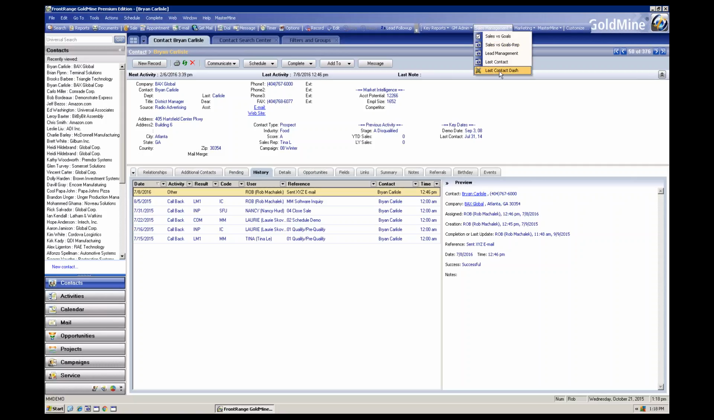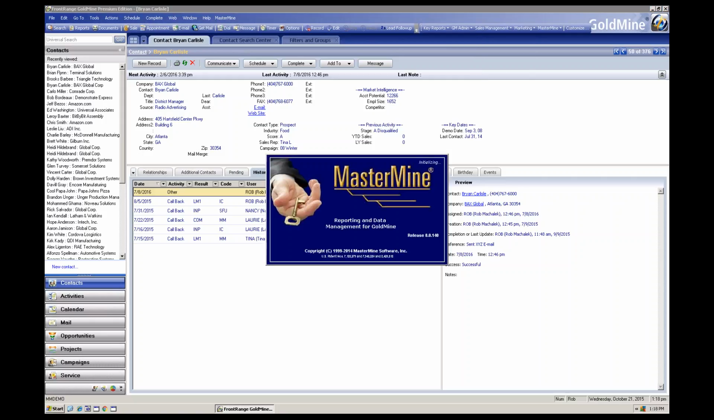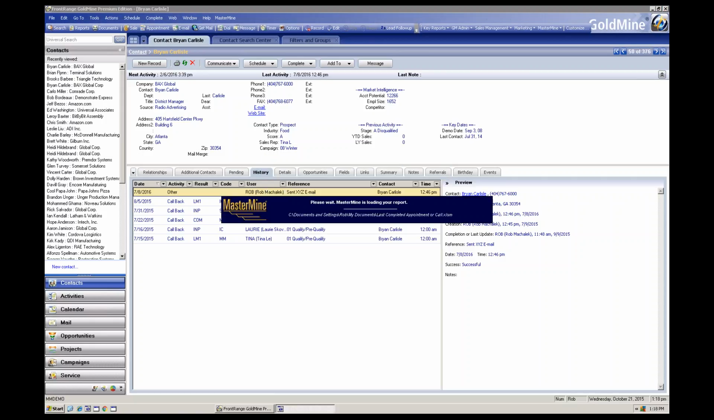I'm going to actually pop open a report here. Now, Mastermind reports are Excel workbooks. So when I click this button, what's really going to happen is an Excel workbook is going to open, and it's simultaneously going to refresh with current data from GoldMine. So I'm not actually needing to go through a report design or a report layout kind of process to get my reports.